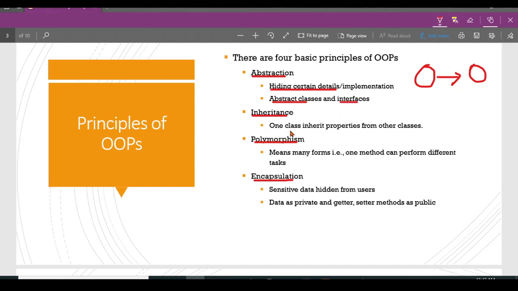Inheritance means one class can inherit properties from other classes. So I have a class programmer, and I have two subclasses: this is the junior programmer class and this is the senior programmer class. These classes are inheriting their properties from the programmer class. So general properties are kept in the programmer class. We will talk about inheritance later on in another video.